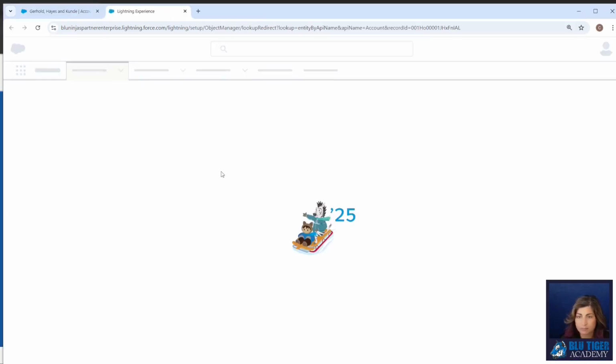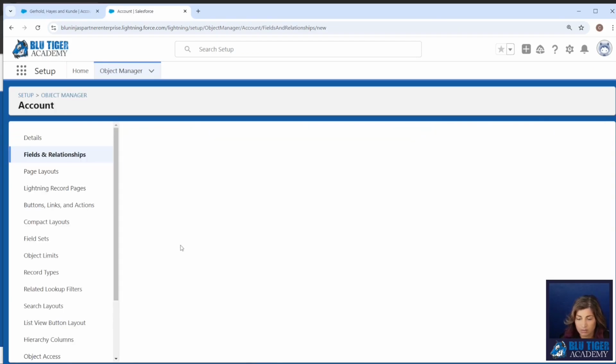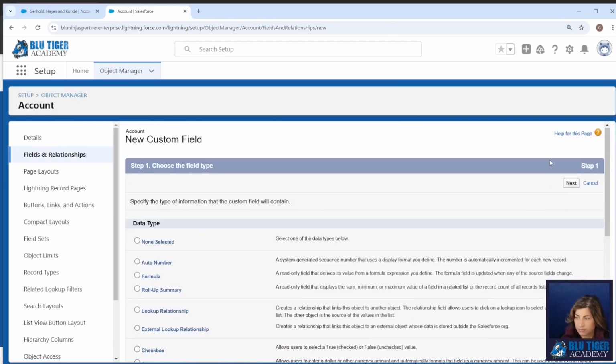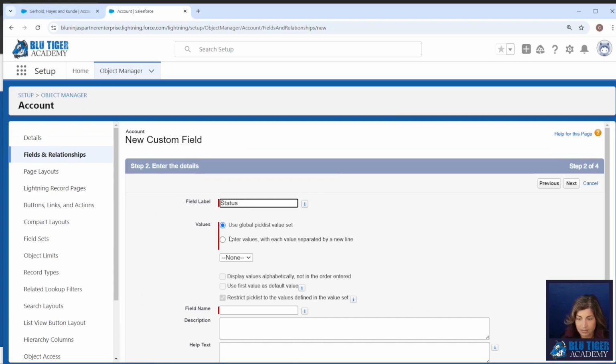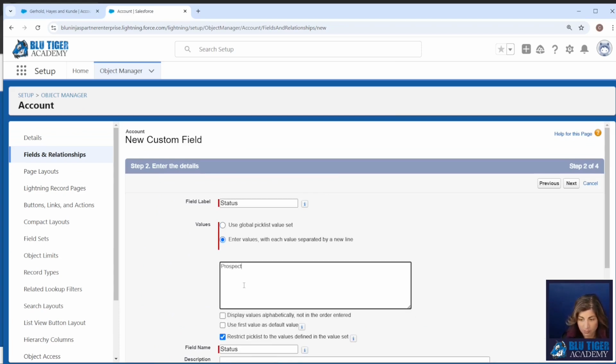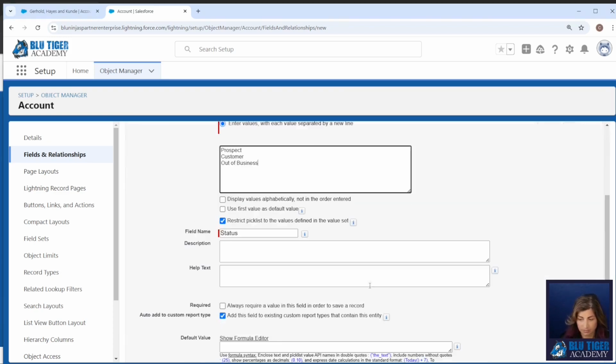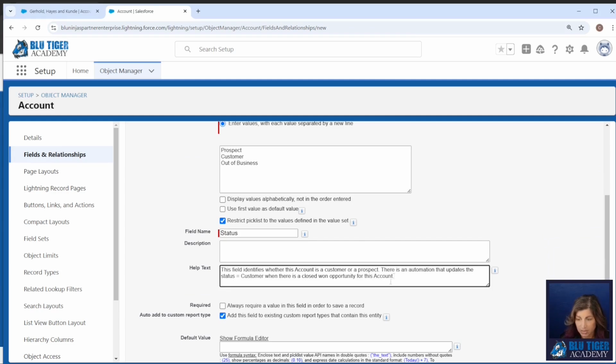We'll go into setup, and we'll create a new pick list. This will be called status, and it's going to have the values of prospect, customer, and out of business. Now, you may find that you want to add additional values here. I will caution you and just make sure that for each value that you add, an account can only be one of these things. We're going to give it some help text here. And we're going to create an automation later on in this video. So we'll go ahead and notate that in the help text so that all of our users know how this field is updated.